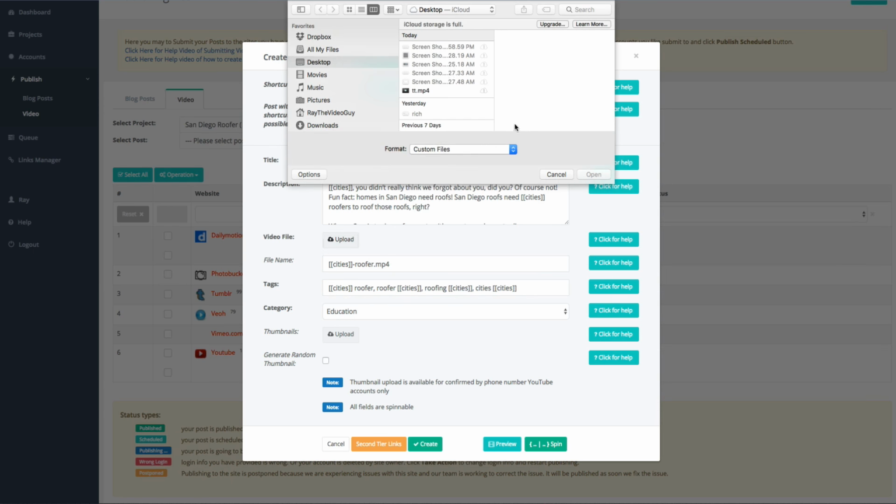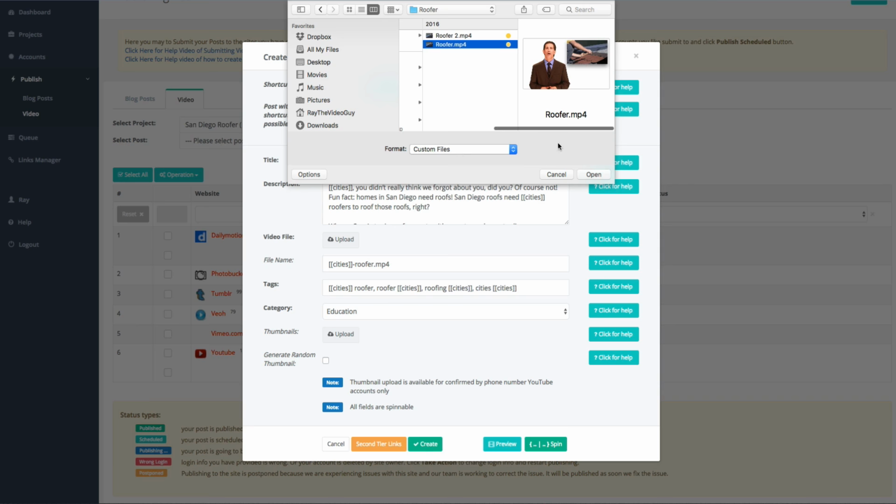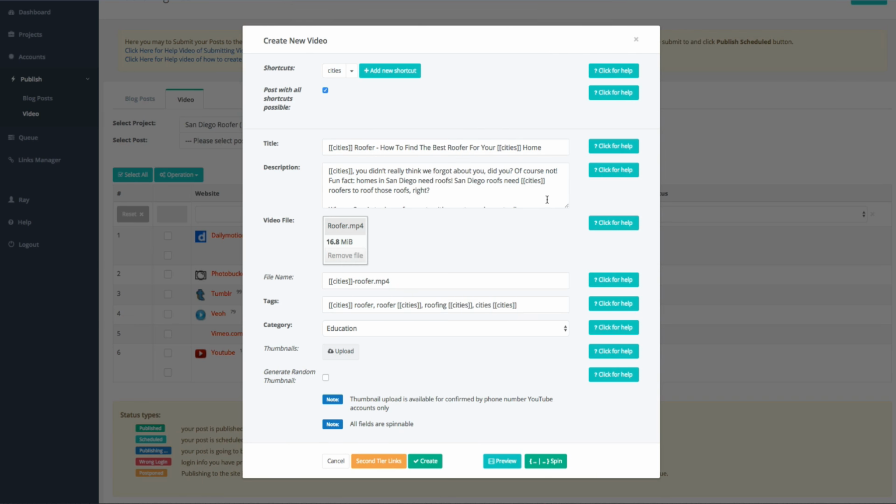And now we can upload our video file. So we're going to come in here and find one for ourselves. There's a roofer video right here. Okay. We're going to open that. And you see it's going to bring the file into here. We can also upload thumbnails. I haven't created any, so we're not going to do that at this point. We're just going to generate random thumbnails. Now you'll notice down here in the notes, thumbnail upload is available for confirmed by phone number YouTube accounts only.